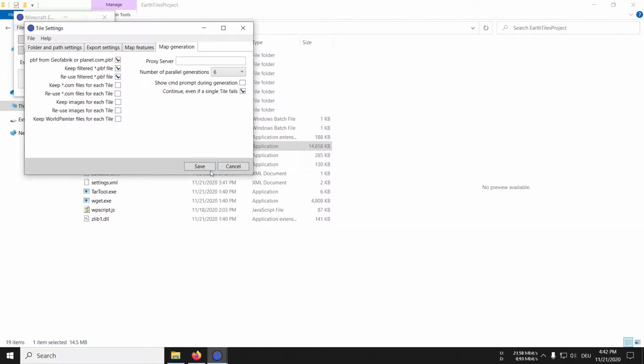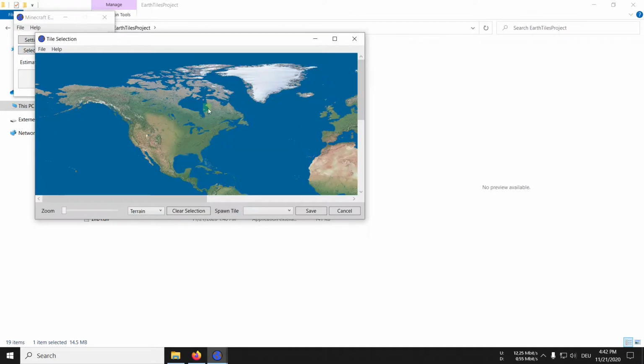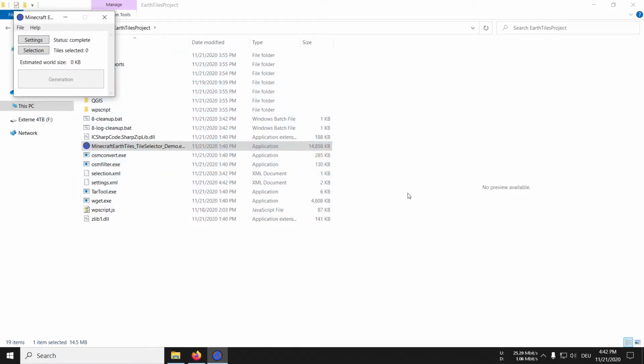So check this one, save, and now you can go to selection and the same as before, select some tiles, press generation, and everything will work.